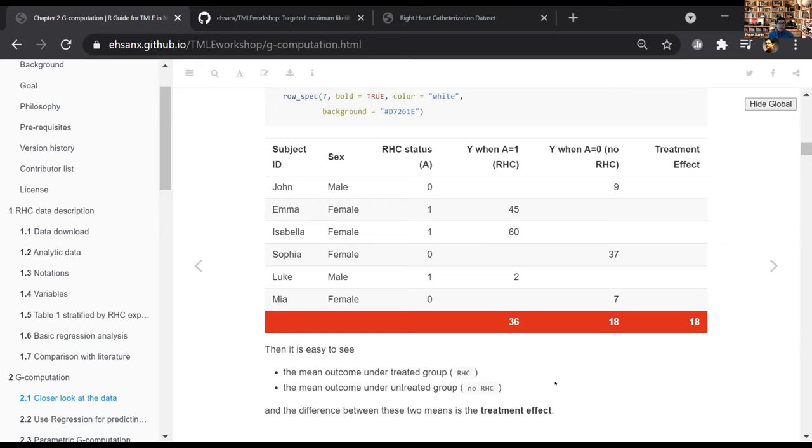So if you wanted to calculate the treatment effect estimate out of this particular table, what you would do is take an average of all of the observed values under Y(a=1), which is 36, and then take a mean of all of the observed values under Y(a=0), which is 18. If you subtract these two, you get a treatment effect of 18.